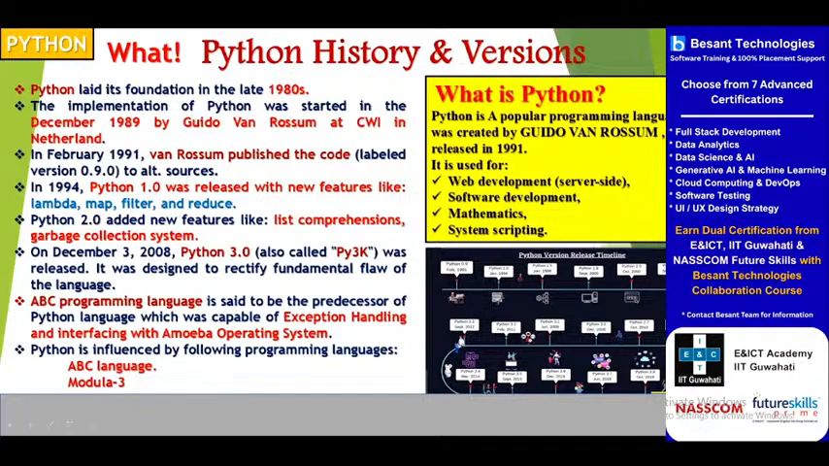Now, this is one MCQ they might ask, so I have put it here. Who created Python? Guido van Rossum. He created this in 1991, and some new updates have been added. When Python 3.0 came, they added exception handling and interfacing concepts. Different versions added different things to Python.